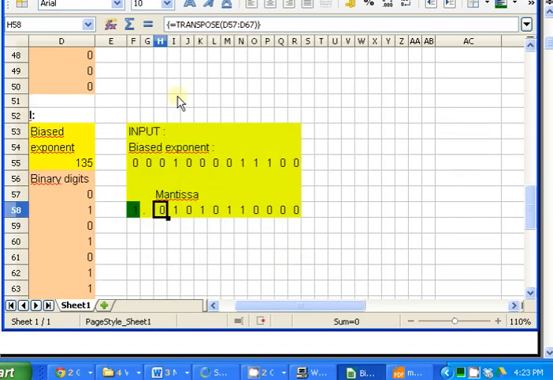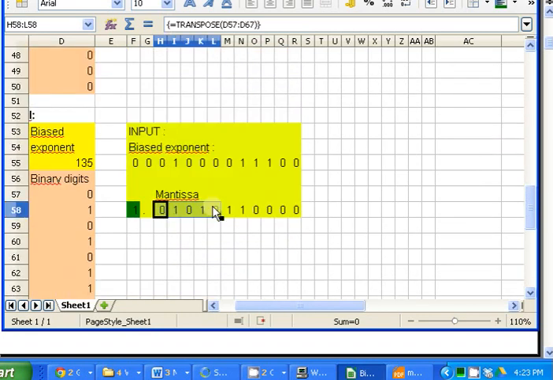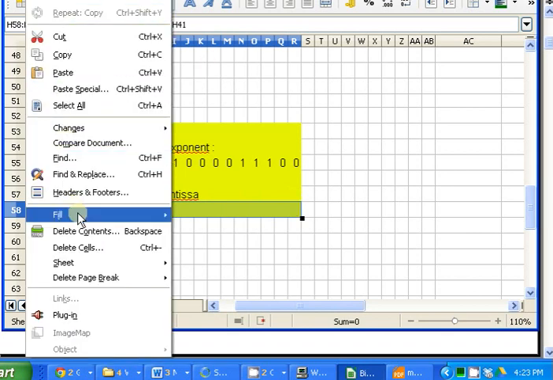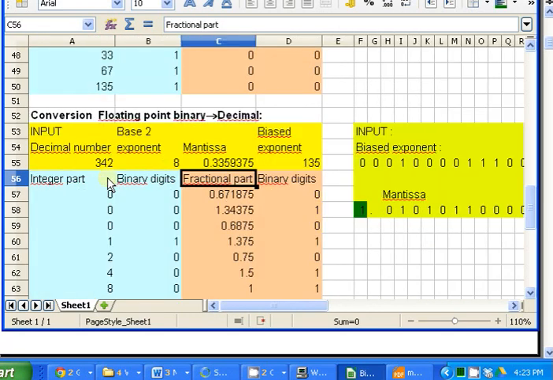Then for the mantissa, I want to use the same mantissa I have over here. And this one was H41. So I'm going to have to void out this array here. And I'll type equals H41 here. And then I'm going to have to fill across here. Okay. Edit, fill, right. Okay. All right, so I now have my inputs that I want to convert back to a base 10 number.